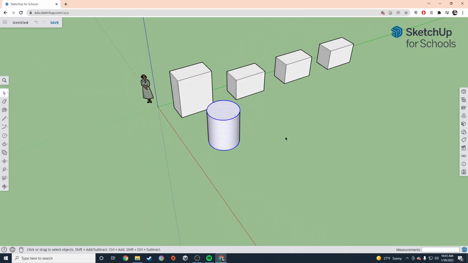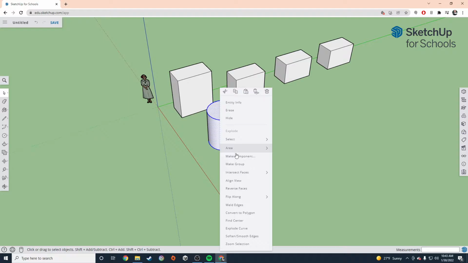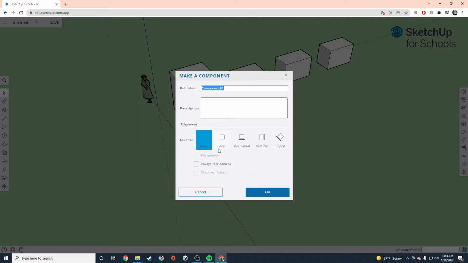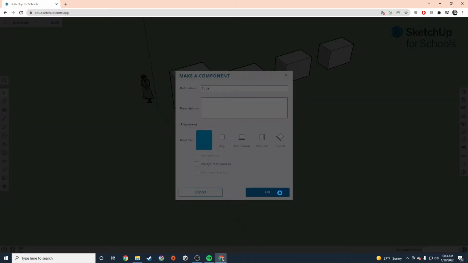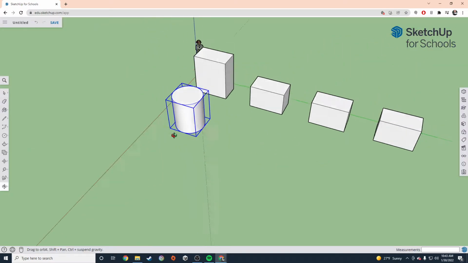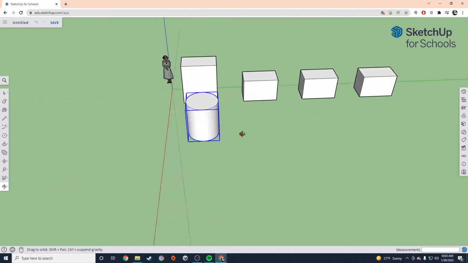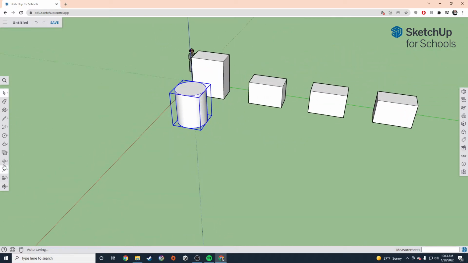Okay. I'm going to right click and say make a component. And I'm going to call this, let's call this cylinder. How do we spell cylinder? I don't know. Let's say tube. All right. So I'm going to make this a component. Or yeah, I'm going to make it a component. Now I can use my move tool to create another instance of this component.